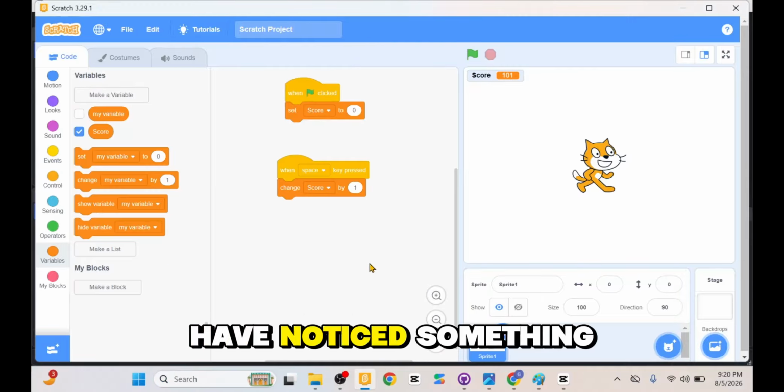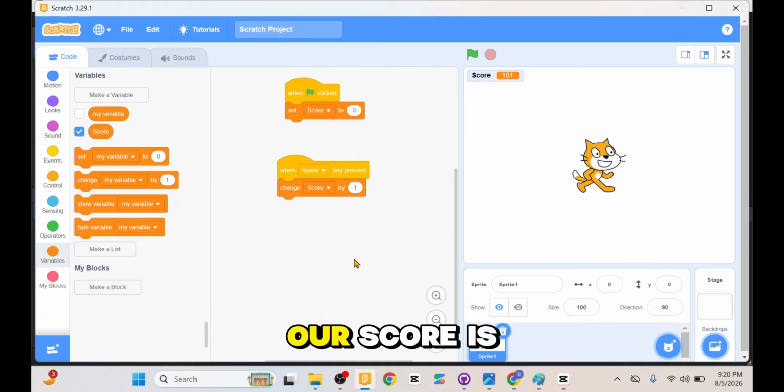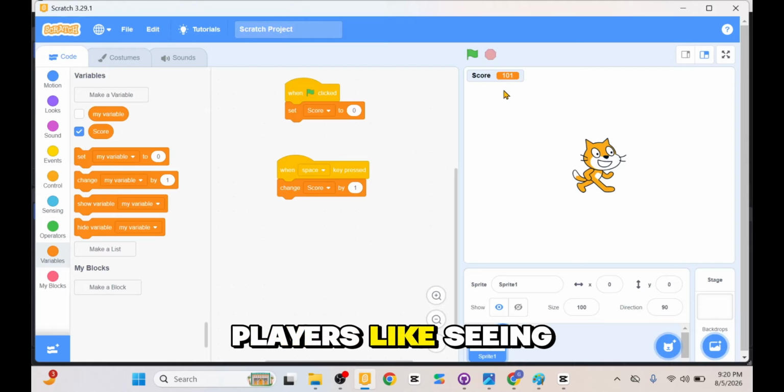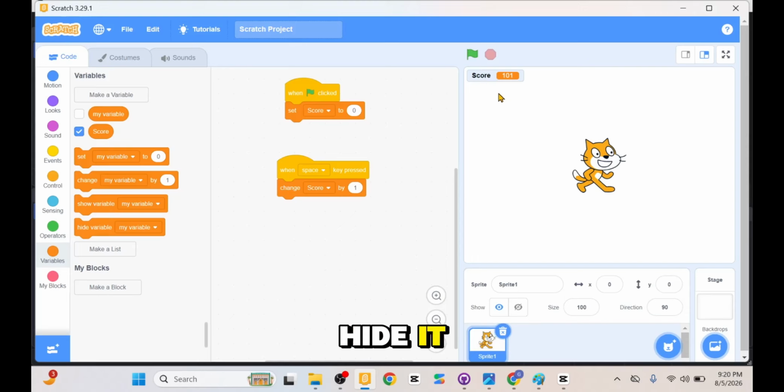Now, you may have noticed something interesting. Our score is always visible in the top left corner of the stage. Sometimes that's exactly what we want. Players like seeing their score while they're playing. But sometimes we might want to hide it. Perhaps we're making a surprise game. Or maybe we only want to show the score at the end of a level. Scratch lets us do that too.